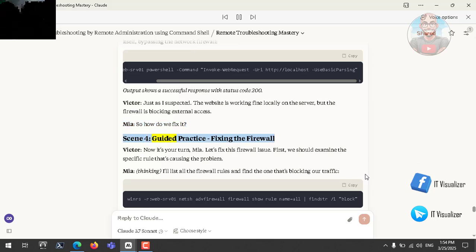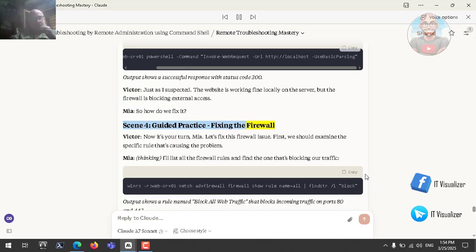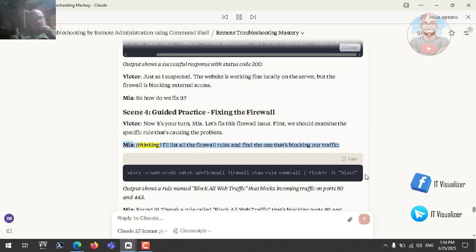Scene 4, guided practice, fixing the firewall. Victor: Now it's your turn, Mia. Let's fix this firewall issue. First, we should examine the specific rule that's causing the problem. Mia, thinking: I'll list all the firewall rules and find the one that's blocking our traffic.